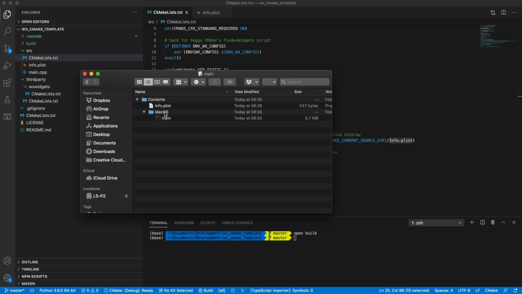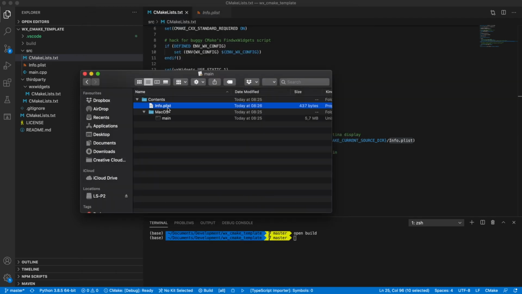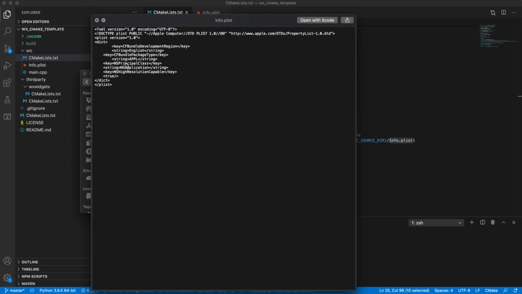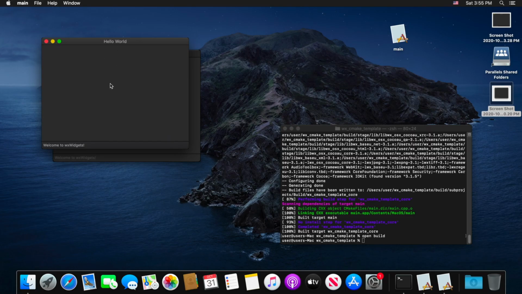And here we have a bunch of files and directories. Here is our executable file, and here is the info property list. As you can see, it contains the important key here. That's just a list of properties for macOS, and if macOS sees this property, it makes sure the application looks good on Retina displays, so it looks like this.